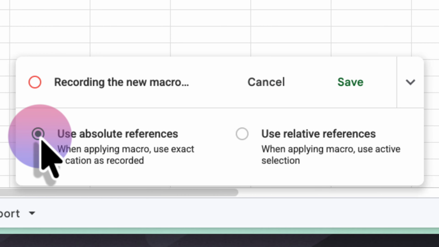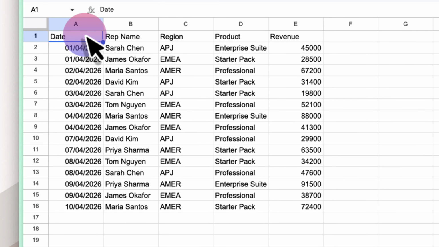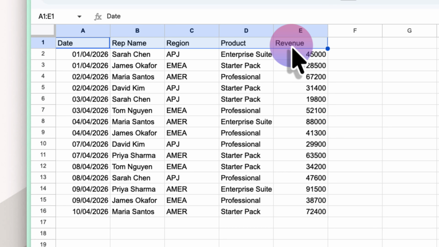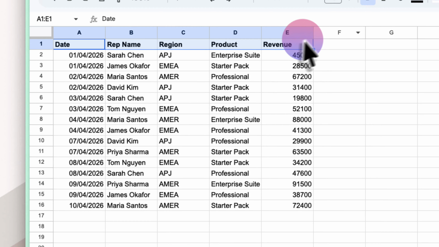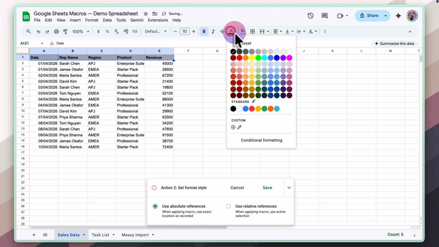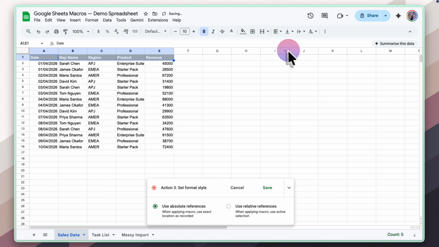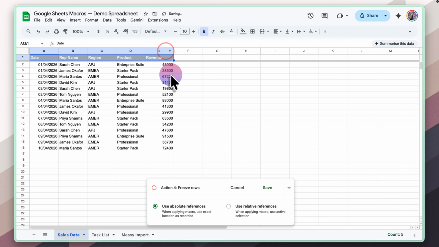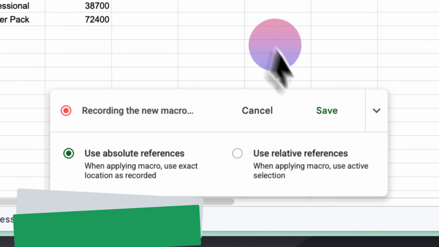So I always want to format exactly those cells. So I select Use Absolute References, and now let me do the formatting. I'll select the header row, row 1, and then I'll bold it with Command B, give it a nice grey background color from the Fill Color tool. I'll then make the text white, and then finally I'll go to View, Freeze, One Row to lock the headers in place. And we're done.